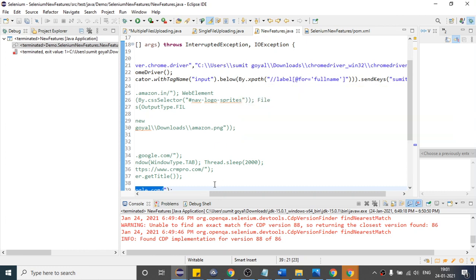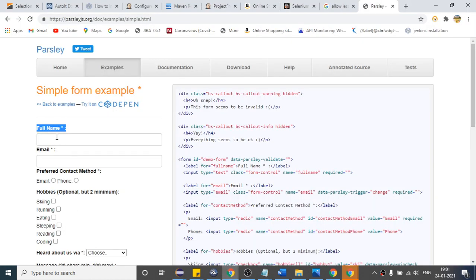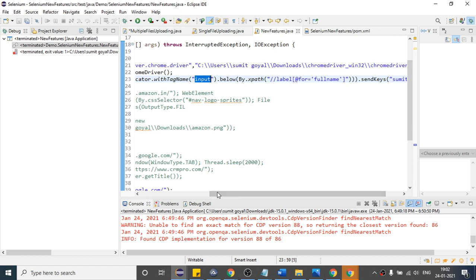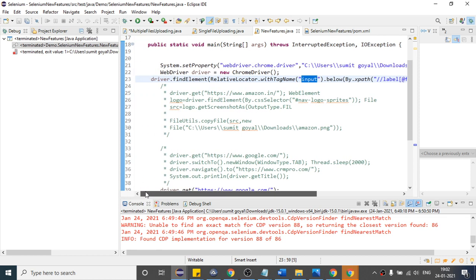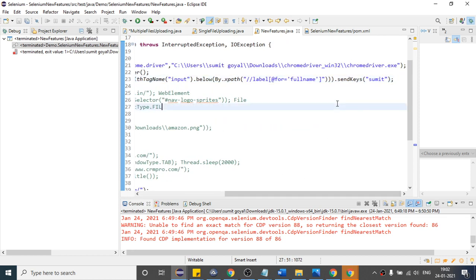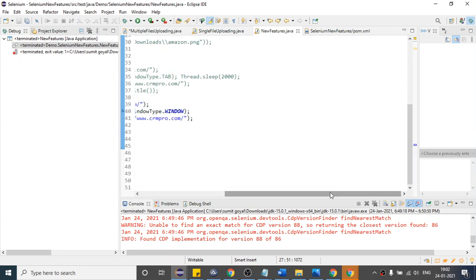So the syntax will remain the same. I am writing dot below this XPath. So I am saying below this XPath, there is one element which has the tag name as input. So this is the below element. It has the tag name as input. So identify this element with the help of driver dot find element, and after that I'm sending some data, right? So this is how you can work with this.